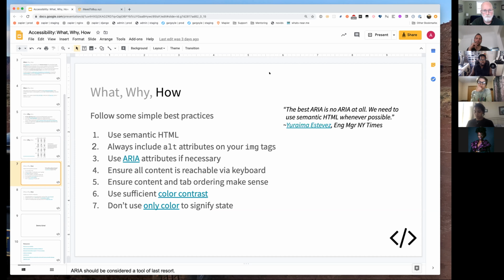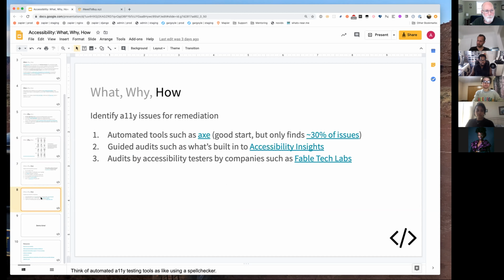Color contrast, I made a flippant remark about that with the gray text on a light background. That's an easy one to test with software. And then, don't use only color to signify state. There are people who are colorblind, to different degrees and with different types of color blindness. So if you have a button that is, say, soon or not soon, don't use only color to denote that state. You want to have labels on it or some kind of icon that also gets that meaning across.